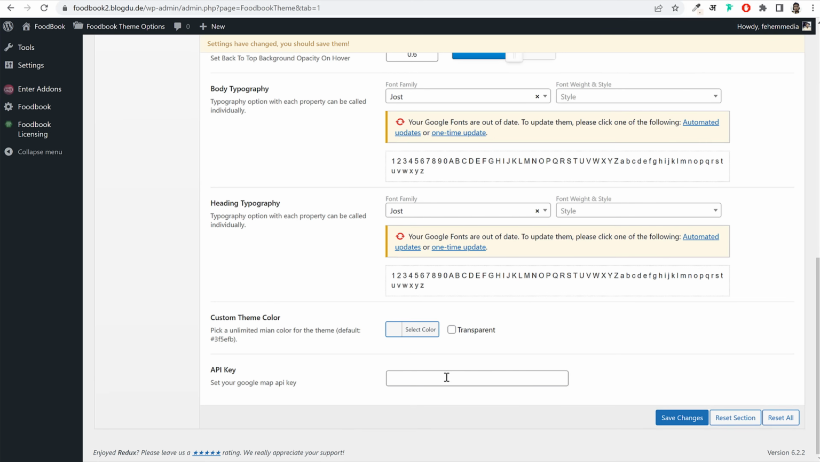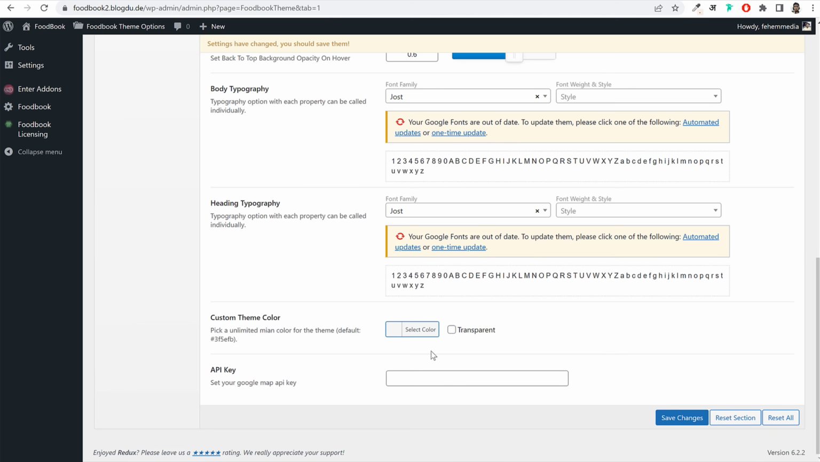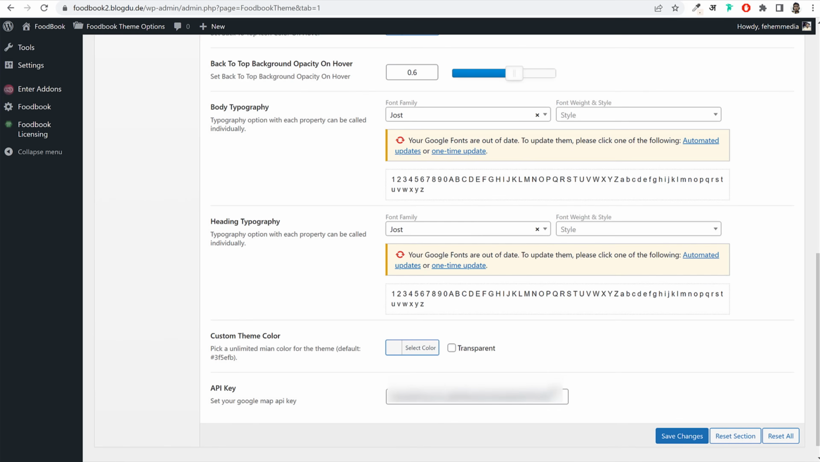And you can also paste in the API key, your Google API key over here. So we had pasted this under FoodBook. I'll copy that from here and paste it over here. Alright, so I've pasted this thing. Now we'll again go at top.